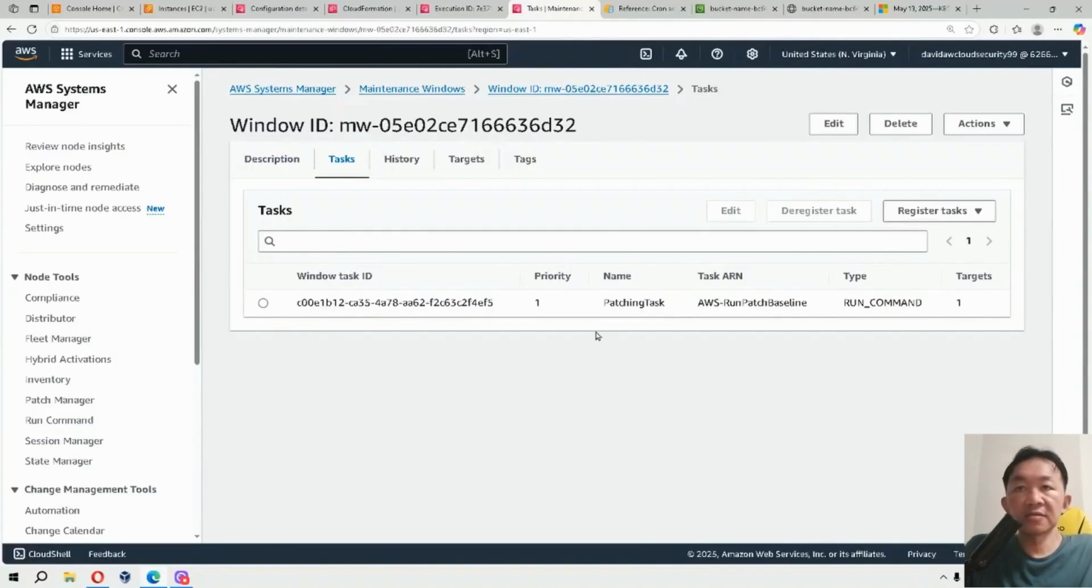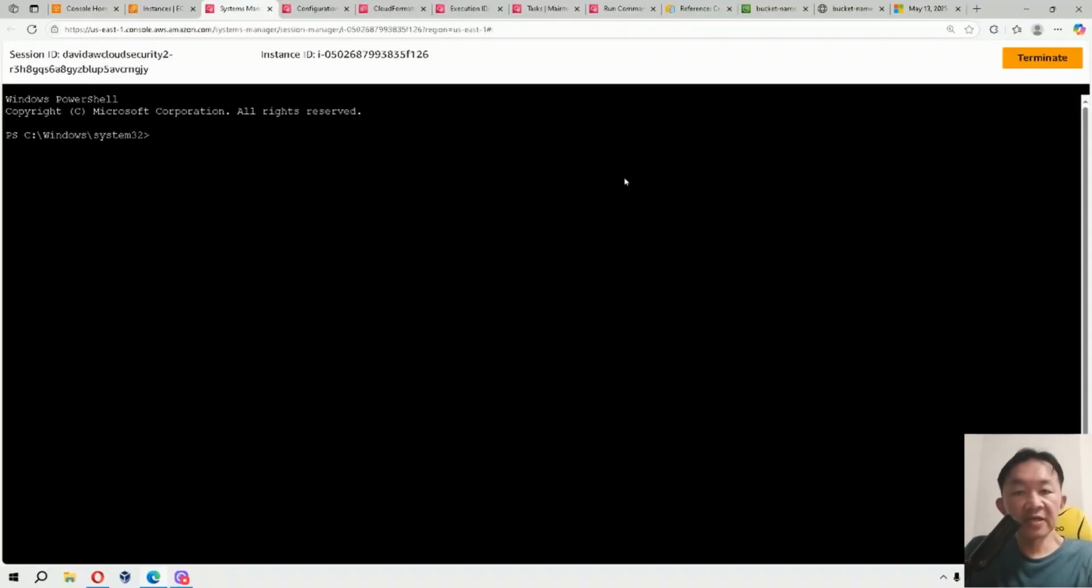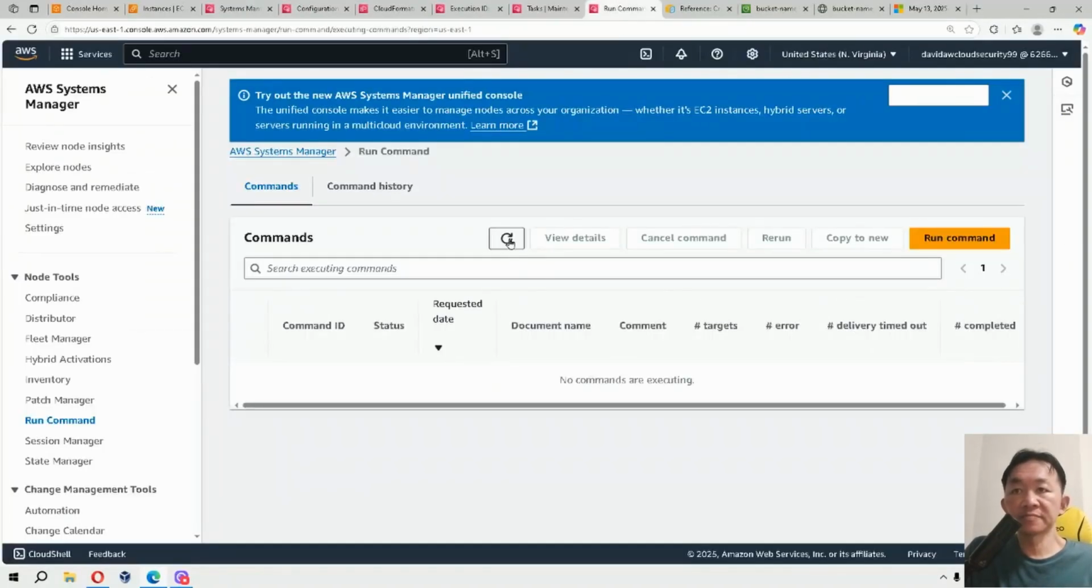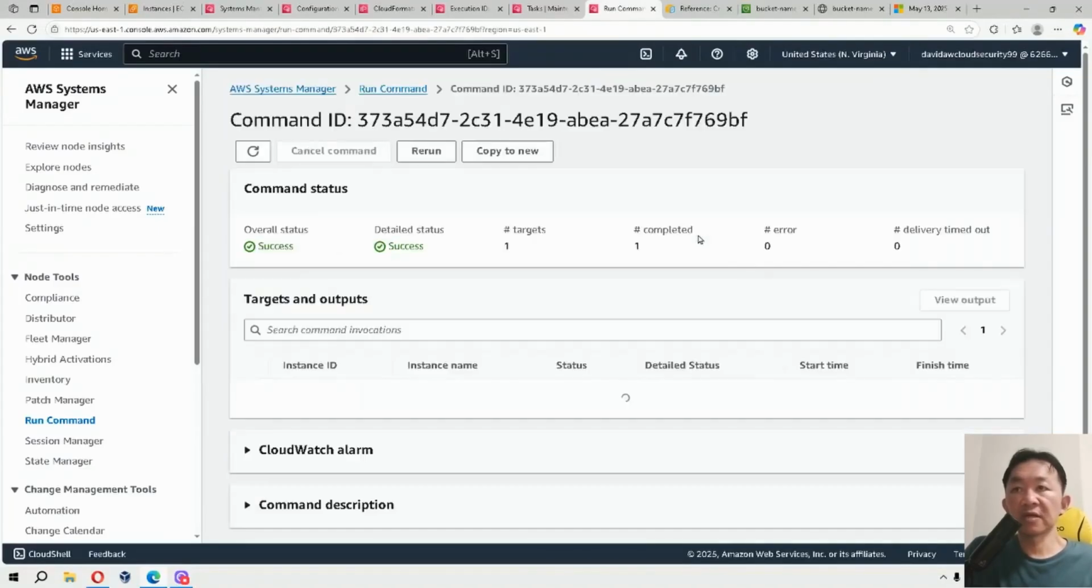So this is a run patch baseline, so it's a run command. We can look at the run command and see whether it's running. Yeah, it is. So let's wait. If you're curious like me and you want to know what's going on even though run command is still running, oh, it's gone. So let's take a look. It's successful. See what we have.